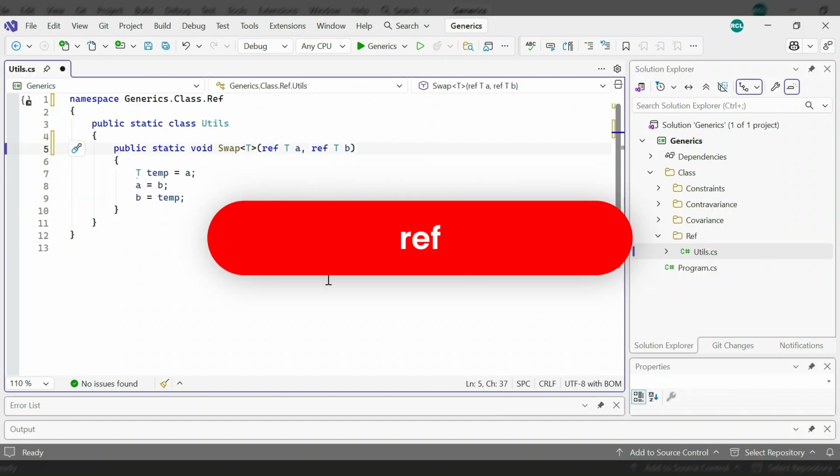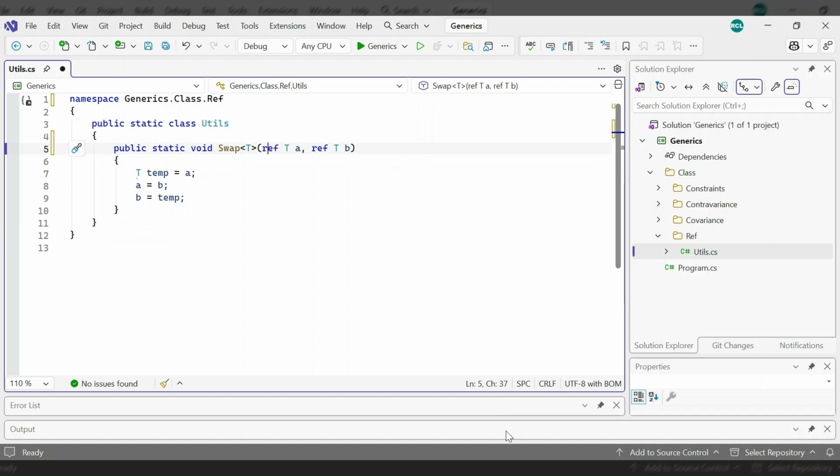You can use the ref keyword with generic types. This allows you to pass a generic object by reference, enabling the method to modify the original value directly. The swap method uses a generic type ref T for two parameters a and b. The method can directly change the data of the variables in their memory locations by using the ref keyword. The method effectively swaps the values of the a and b variables.